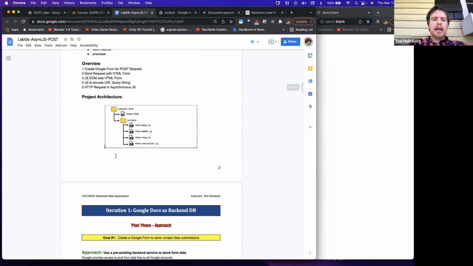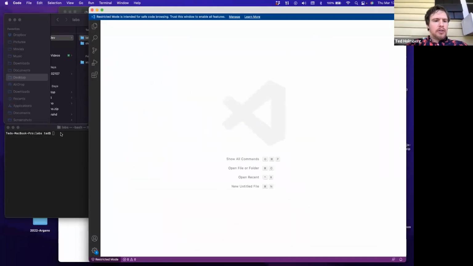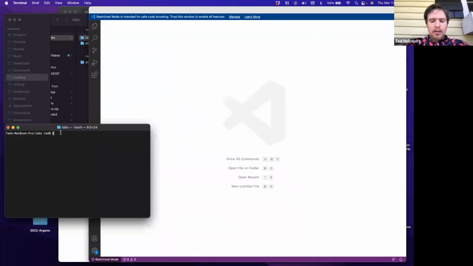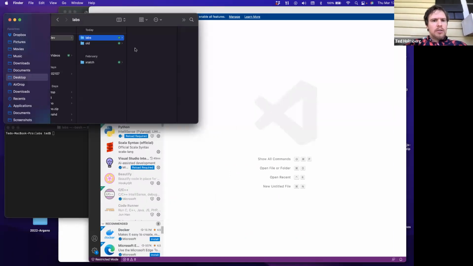But notice there's nothing to download here. This just means that we're going to make everything. There are no assets for this lab, so we get to make everything from scratch. So actually, let me start with that. Let me go into here. I'm going to make a new folder, and I'm going to call it, what was it? Contact form.